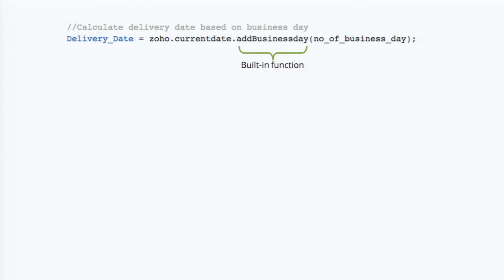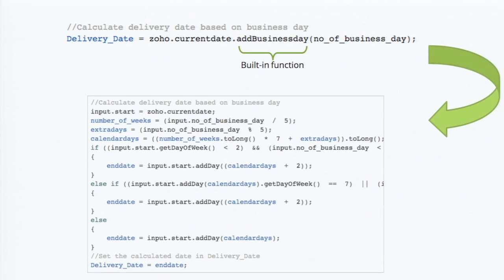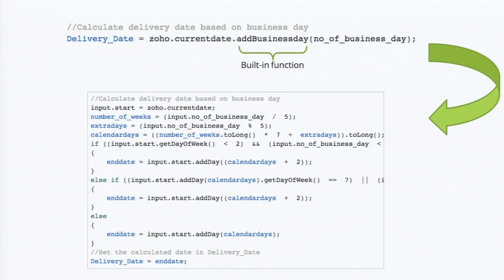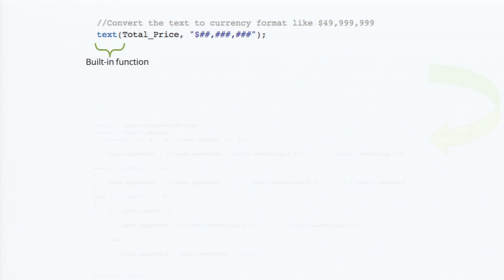But if you want to write that functionality as your own Deluge function, or if you want to explore that and write your own code, this is how the code will look. Even more effectively we can write this, but if you use the add business day built-in function, it will be an optimized one. It's system provided, so it is optimized all the way down. It runs fast, all those things.